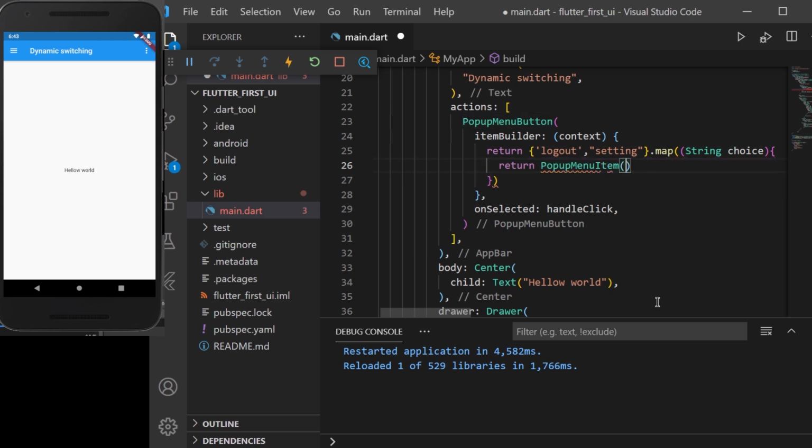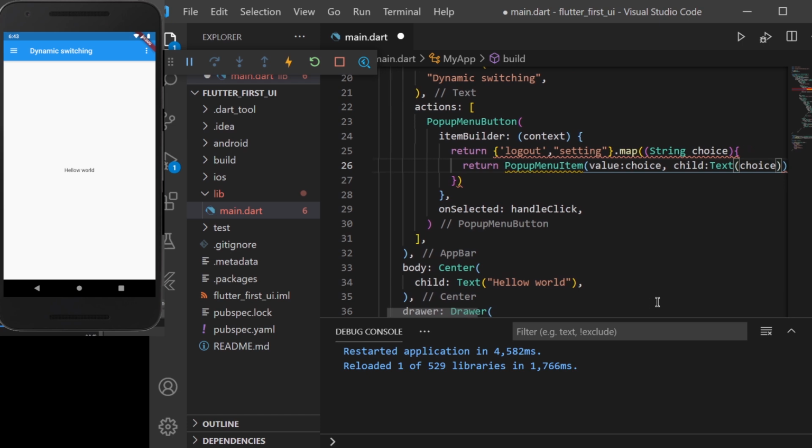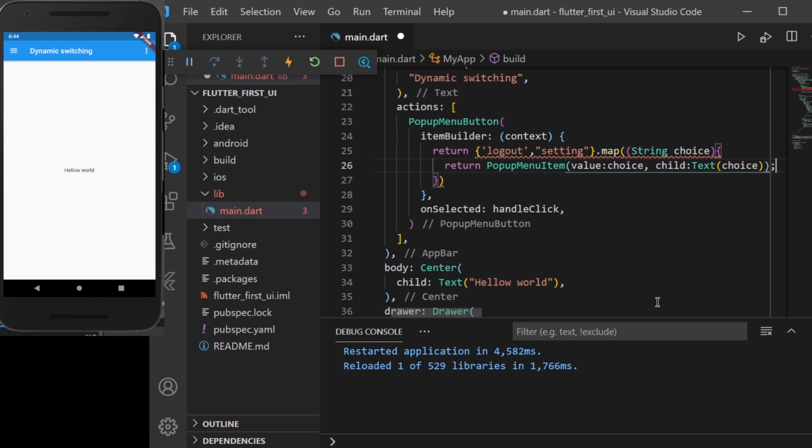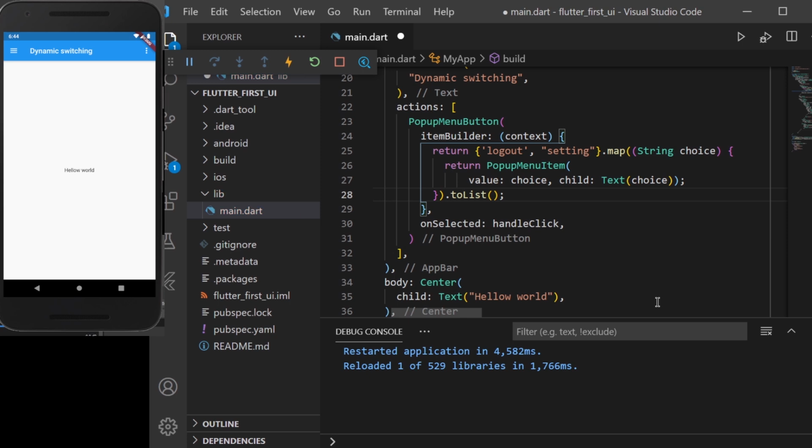Now the pop-up menu item will take whatever choice we have made as its value. After this, we'll add a child to it. Sorry for the typo. The child will be of type text widget, so it will display the choices from the list of items which we are passing inside the text widgets. We'll add a to list to it so that all the items are taken in the form of a list. This is similar to what we have done in one of the previous sessions.